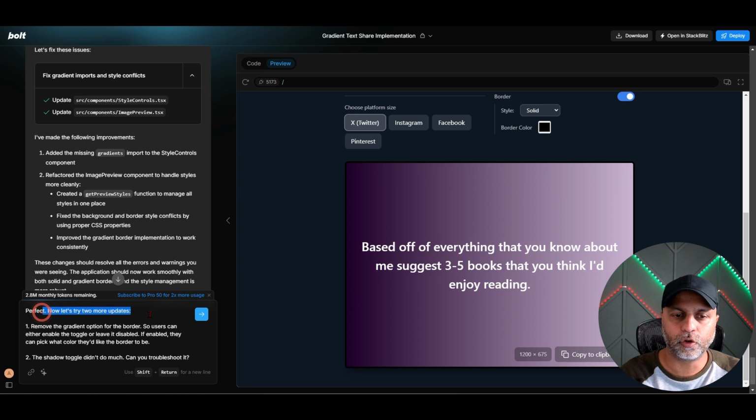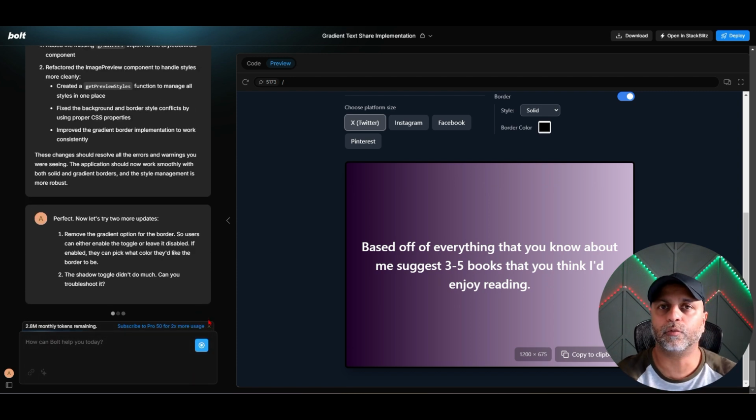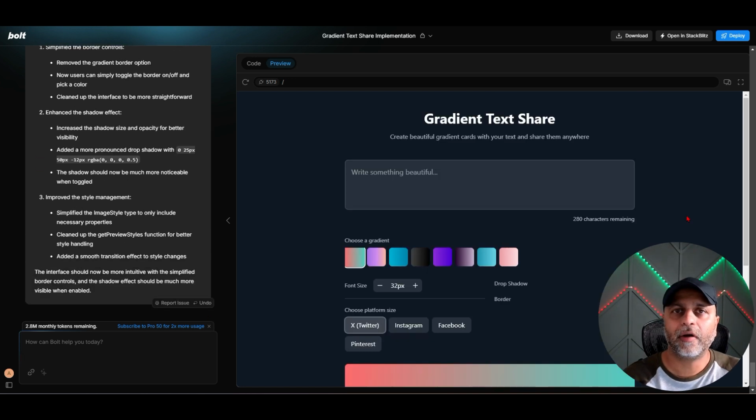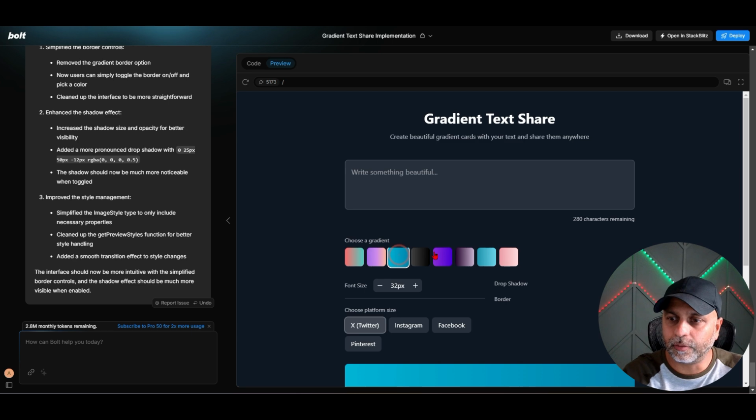Now let's try two more updates. Remove the gradient option for the border so users can either enable the toggle or leave it disabled. If enabled, they can pick what color they would like the border to be. The shadow toggle didn't do much. Can you troubleshoot it? Let's see how far we get with these new updates for our Bolt app. All right, our code has been updated one more time. Let's give it another play.